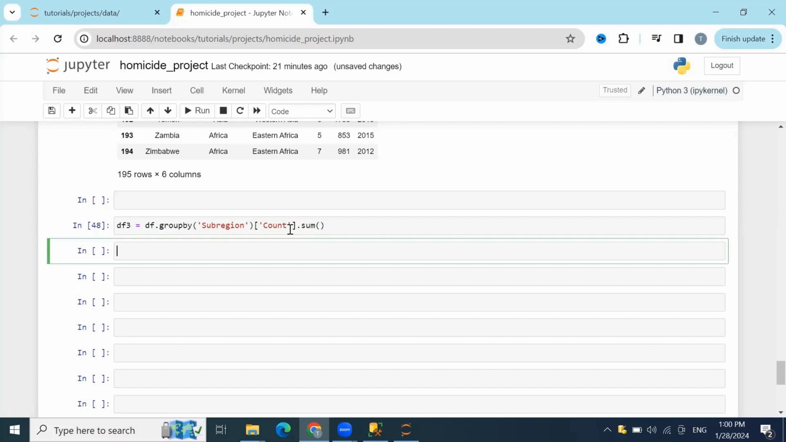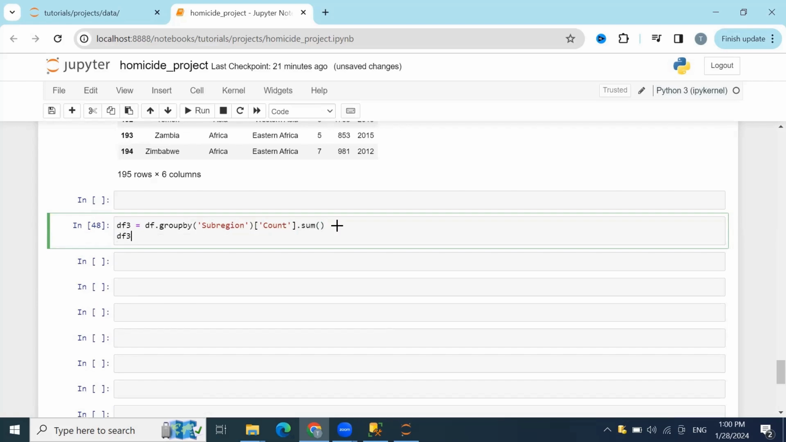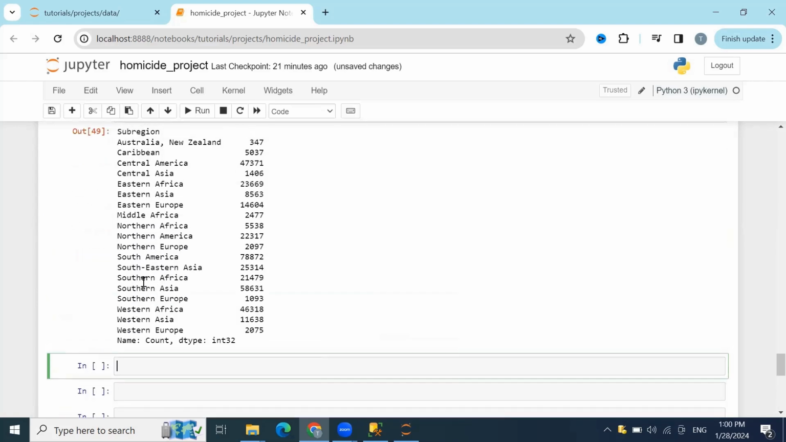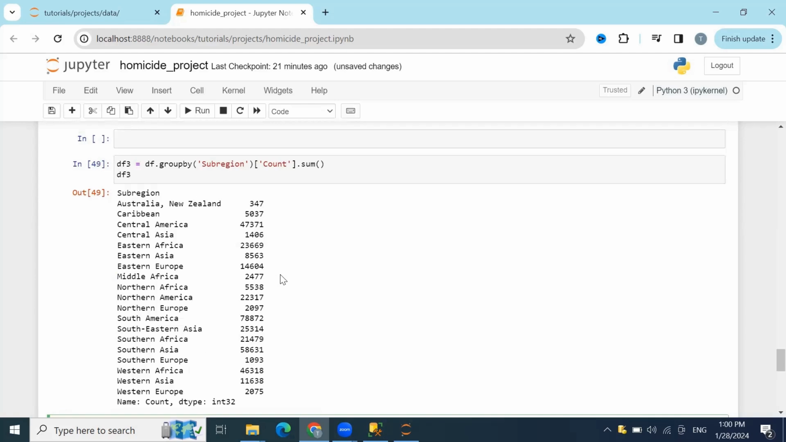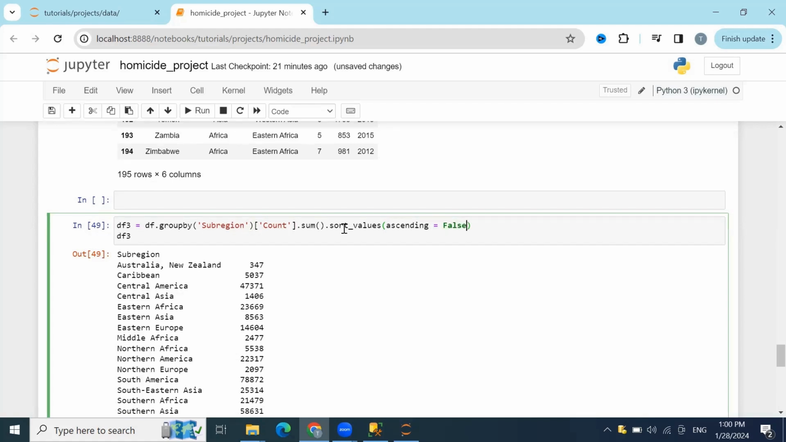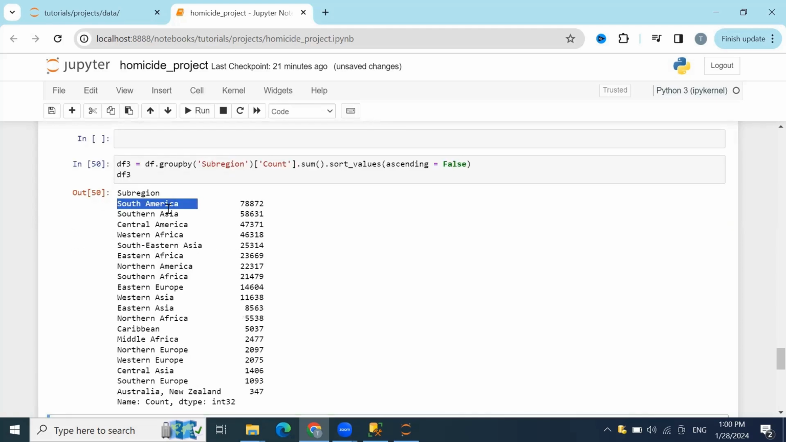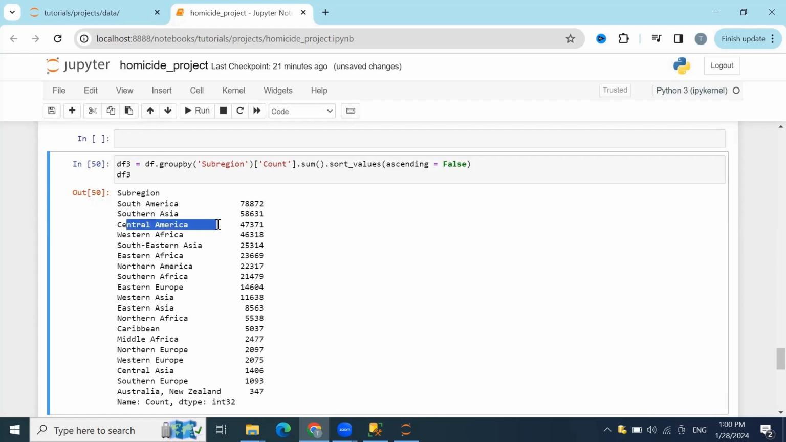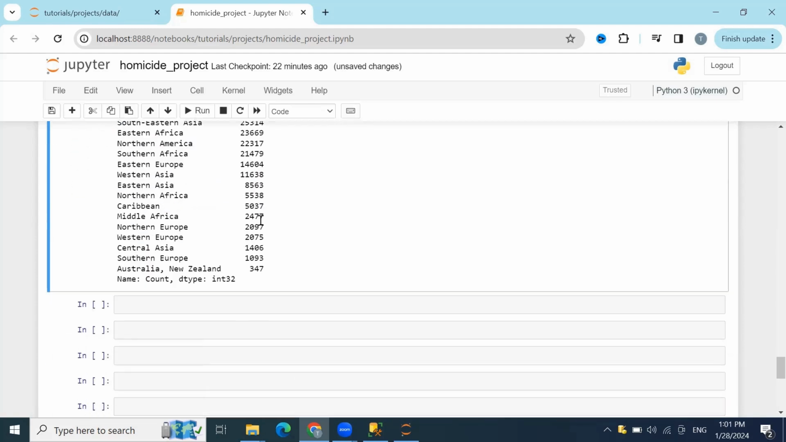If I click shift enter on df3, you could see that it will bring out the subregions based on these values. It will sum up the count for each specific subregion. Okay, and we need to again sort it, sort_values, and ascending equals, of course, false. Click shift enter, and you can see South America took the first place, Southern Asia took the second place, and then Central America, etc. Okay, and we need to visualize it.